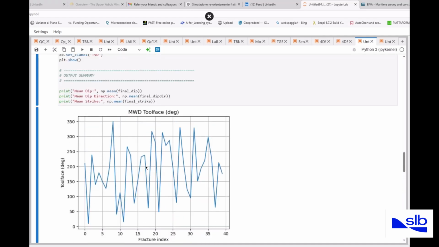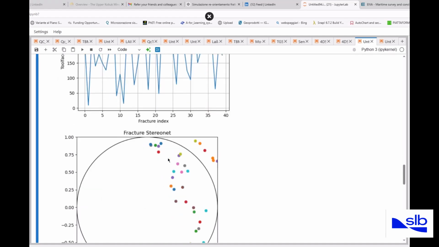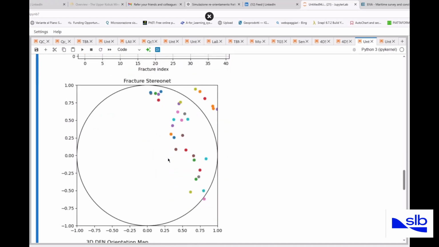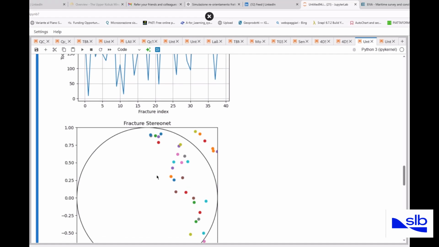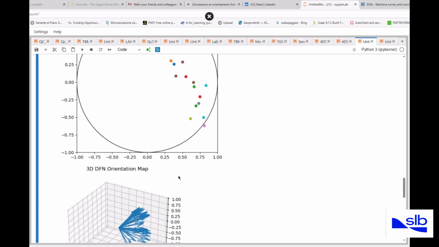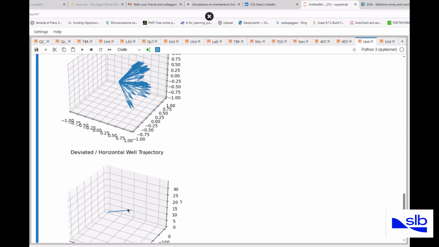This data is much more important to really compare with the borehole image, to make a complete comparison with the borehole image in depth, and make the correct final alignment of fractures in the borehole image. So the 3D DFM orientation map shows you effectively the position of fractures in space, and you have also the deviated horizontal well.